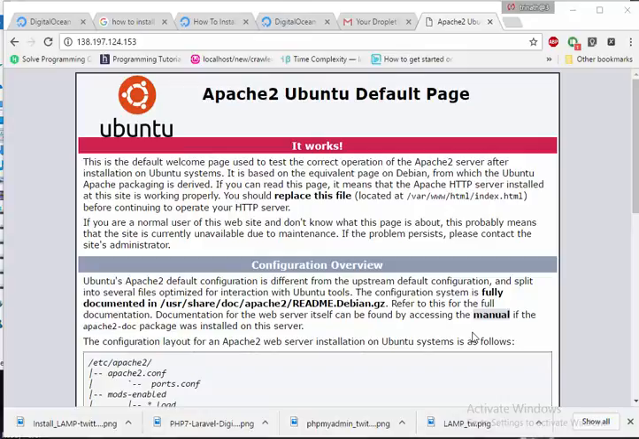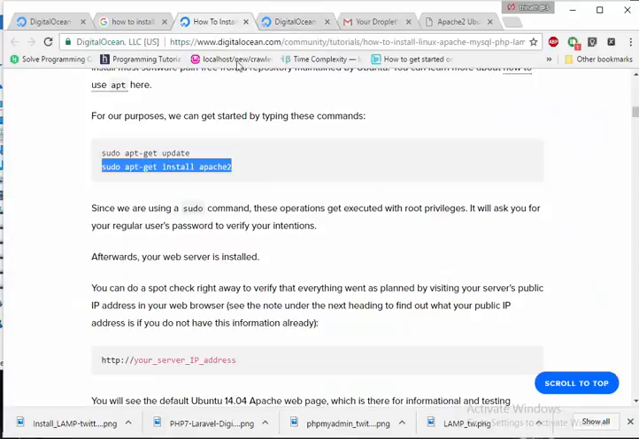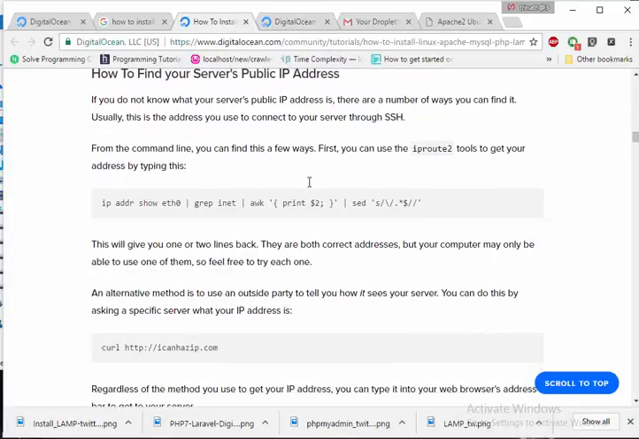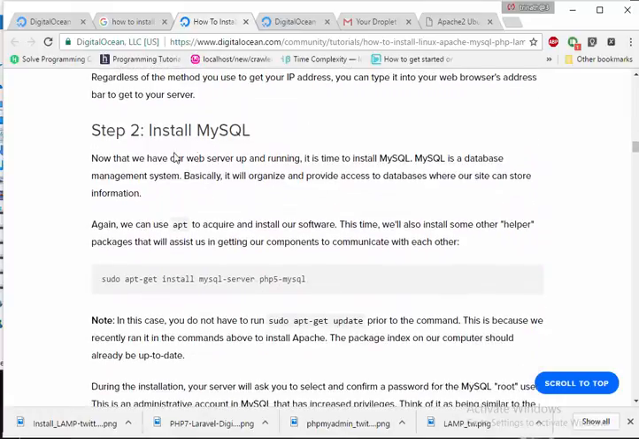Hello everyone, this is the continuation part of how to install LAMP on Ubuntu server. In the earlier video we installed Apache so that you can see this page, and now we are going to see how to install PHP and MySQL. Just open this page which I have shown you earlier and scroll down to how to install MySQL.